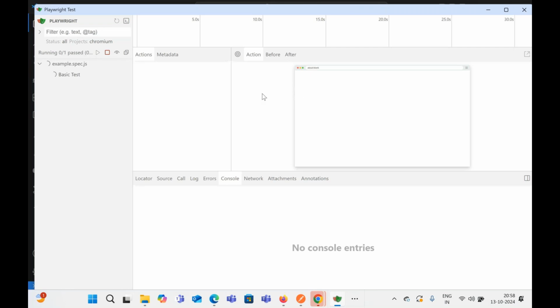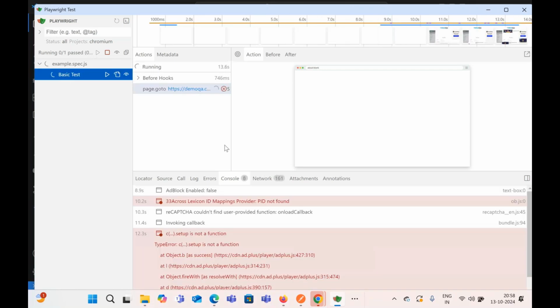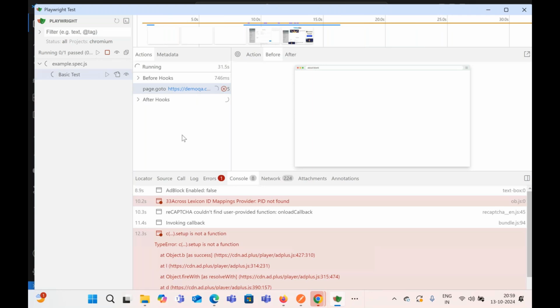Earlier I discussed that using the inspector tool of Playwright, you will be able to see each and every detail, every line of execution of the code. Over here, you will see what kind of action we are trying to do. You will also see what happened before and what happened after each line of execution of the code. Let it finish, and then we'll see what is happening over here.